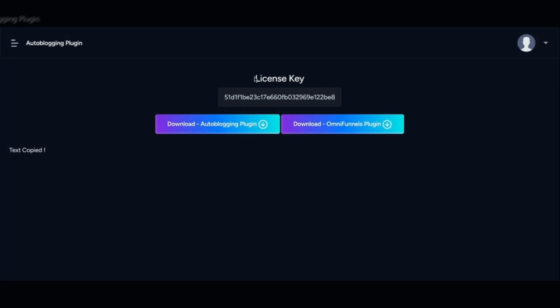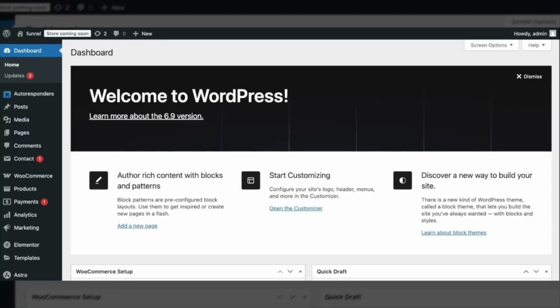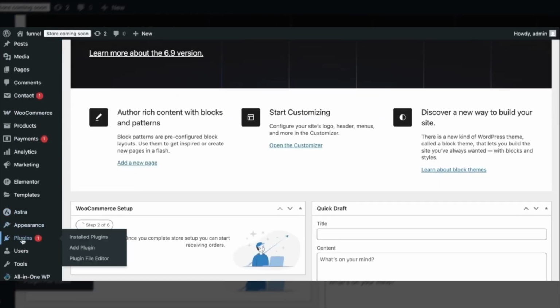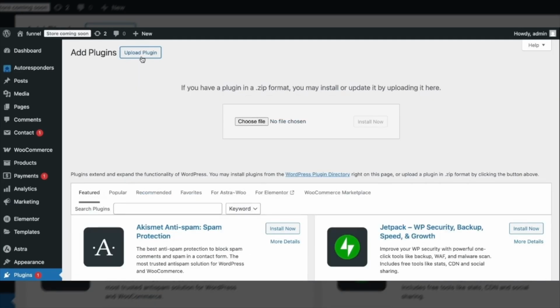You will also get this license key, which is required when you install and authenticate the plugin on your WordPress dashboard. So after login, go to the WordPress dashboard. So this is my WordPress dashboard. We will install the plugin here. For that, go to the plugins option on your WordPress dashboard. Select the add plugin option. Then go to upload plugin. Here you need to choose the plugin file that you have downloaded.